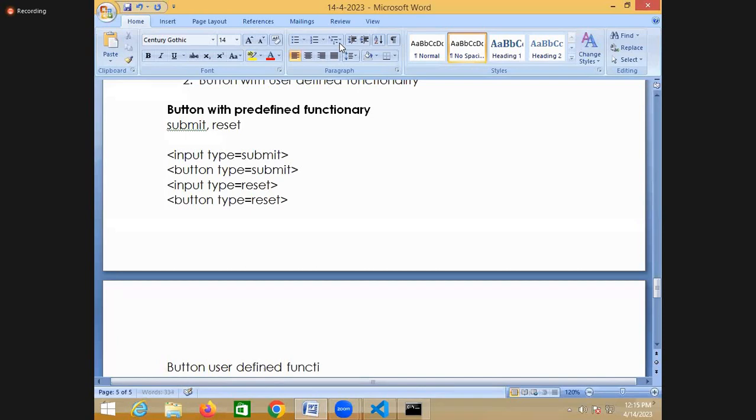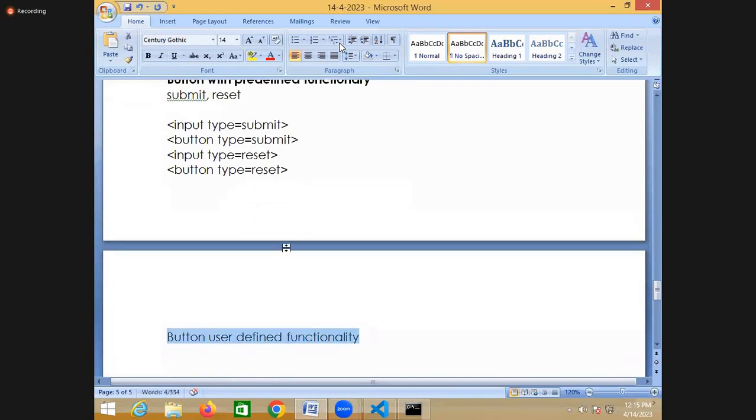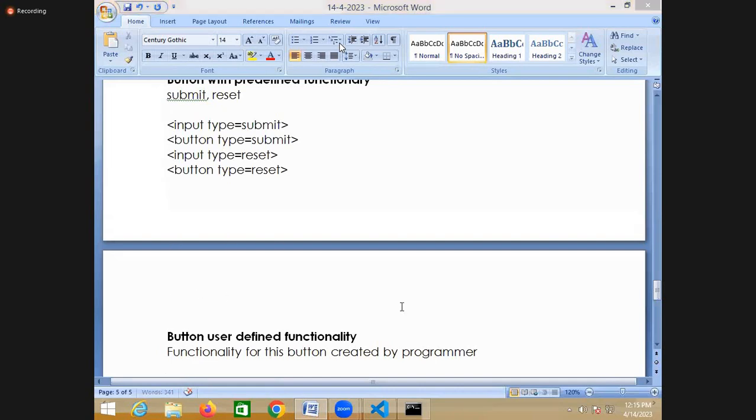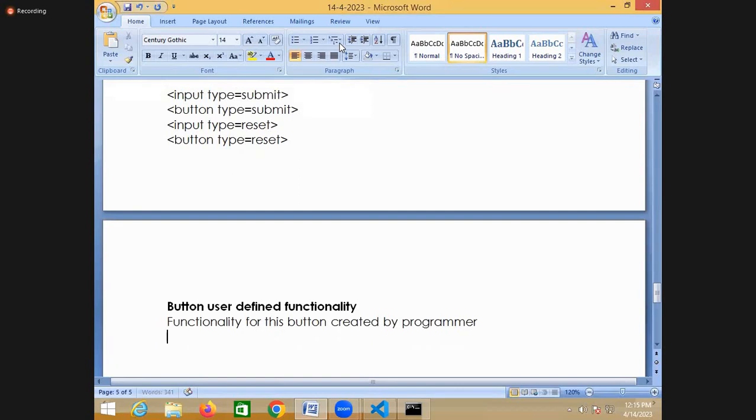But there is a button with user-defined functionality. It means you create a button and you add your own functionality. The functionality for this button is created by the programmer. So you can call it a button with user-defined functionality, where you say input type equal to button.